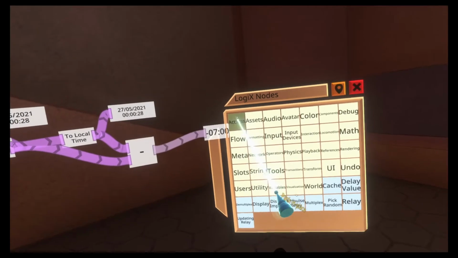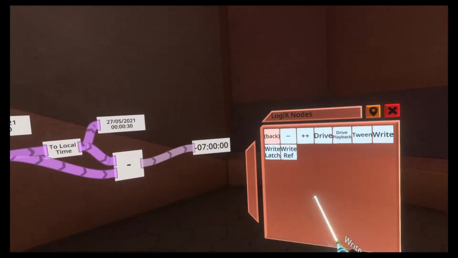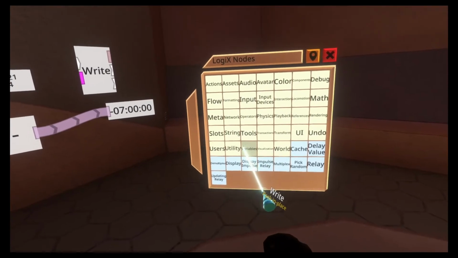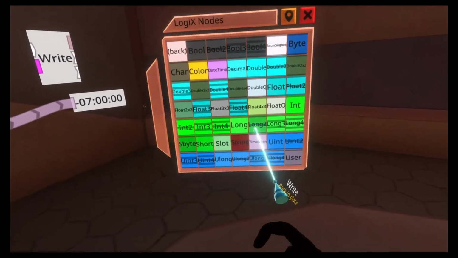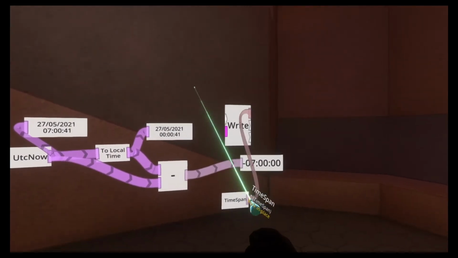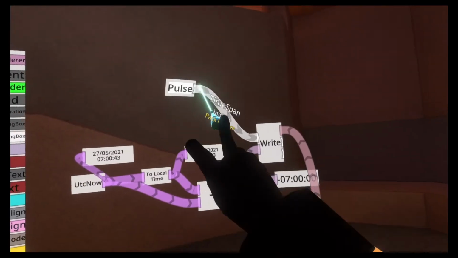So we're going to go ahead to go back, actions, write, and then back, variables, storage, and then look for time span, again, that bubblegum color at the bottom. And then we can write this value into there.